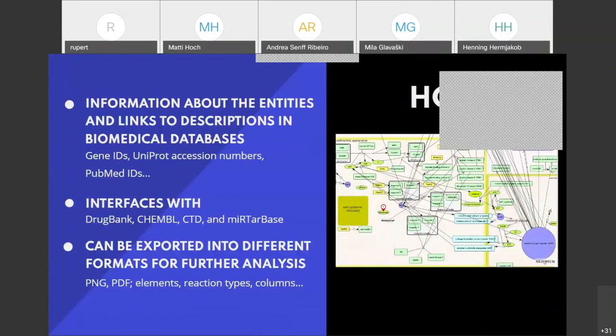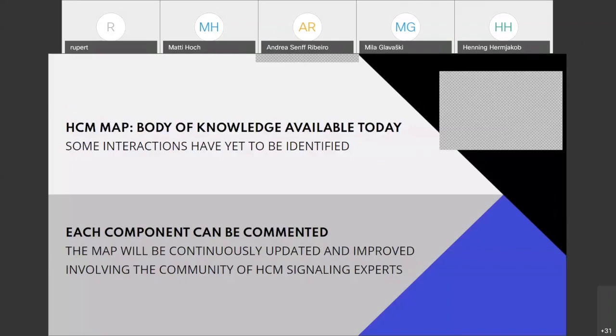HCM Map in its final format contains all the information about all the entities in it and links to external biomedical databases. Thanks to the MINERVA platform, it interfaces with DrugBank, ChEMBL, CTD, and MiRTarBase, and can be exported into different formats for further analysis. Although HCM Map represents the body of knowledge available today at the granularity level we estimated as reasonable, some interactions have yet to be identified.